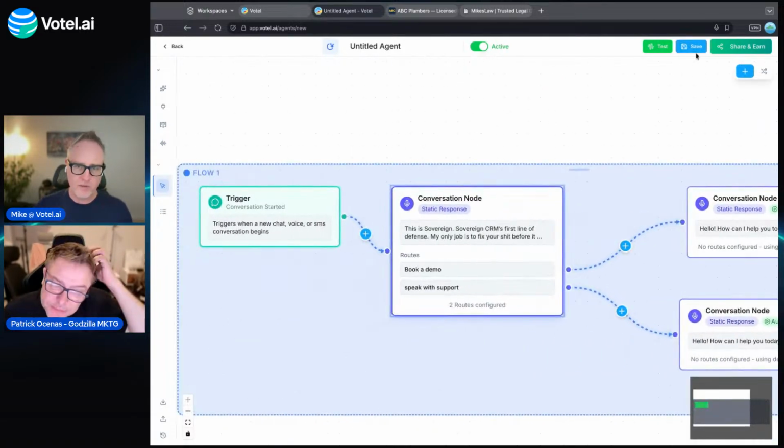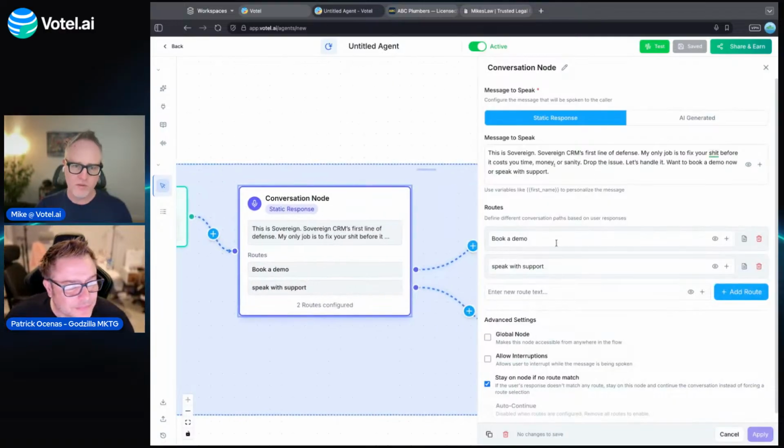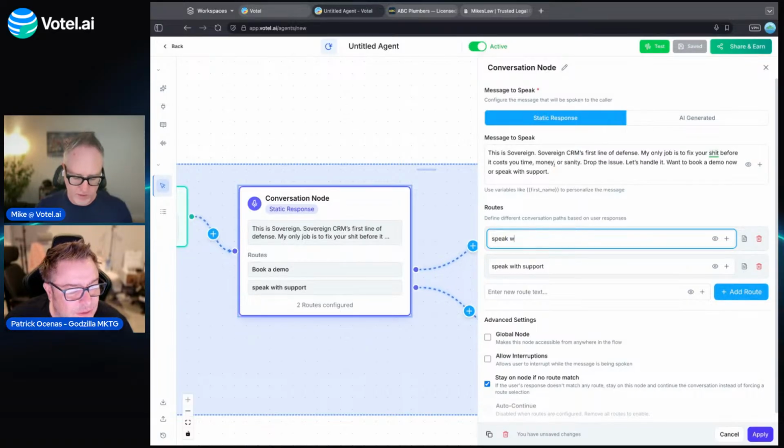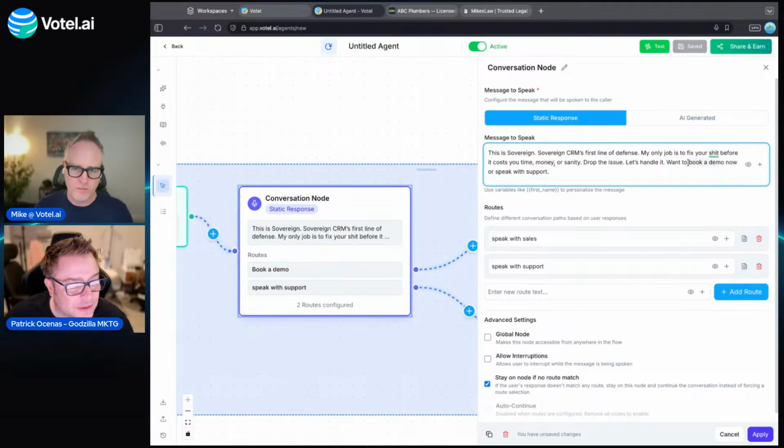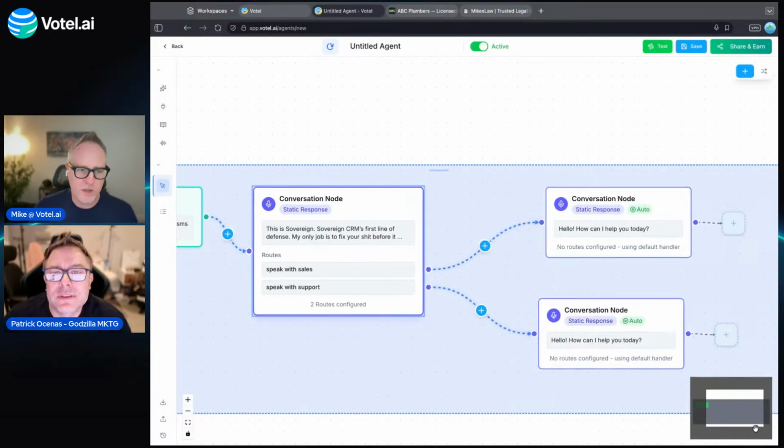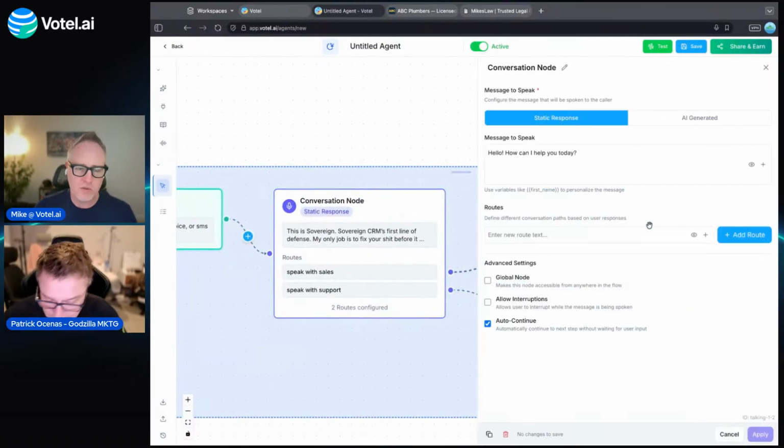Yeah. Right. Speak 1 for sales, 2 for support. Okay. Sales or support? Yeah, you could do support. Okay. We'll do, speak with sales or speak with support. We can have the AI sell, but we can also just transfer to sales. So either way. So we're going to do speak with sales or speak with support, right?